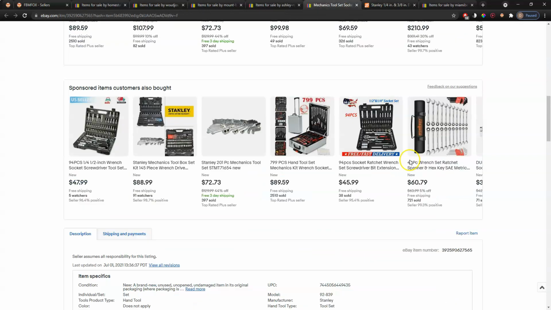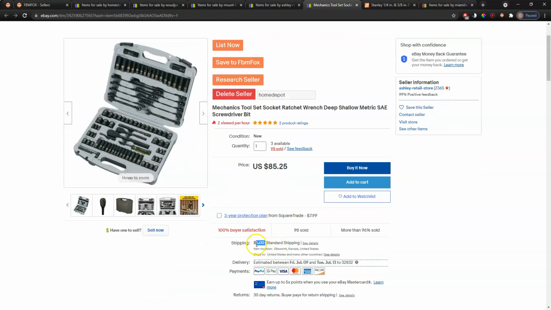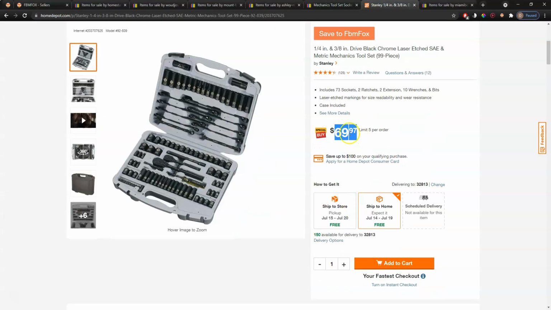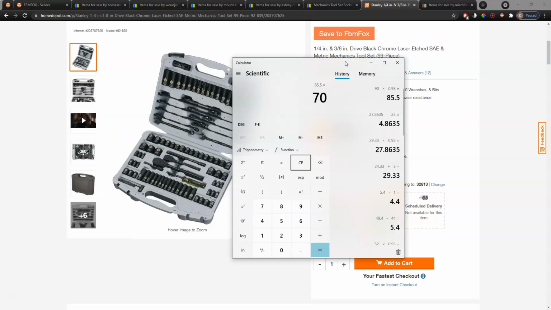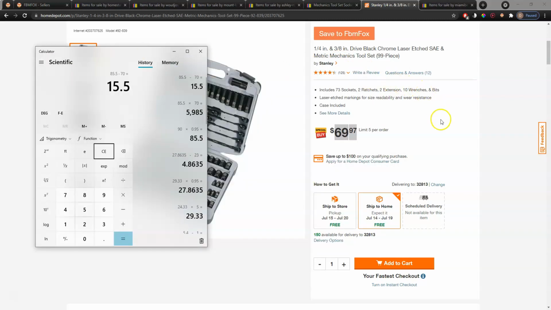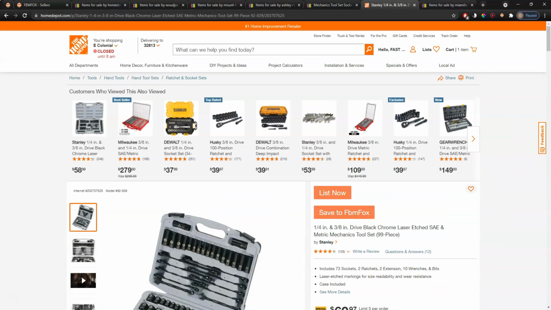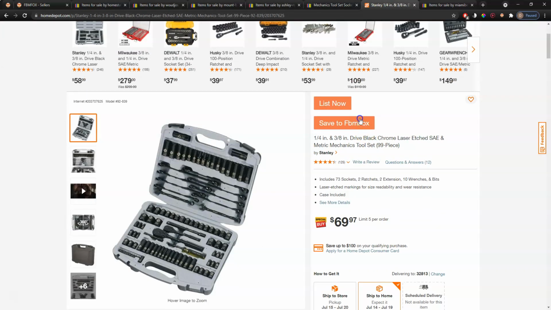$69, $70, and here it's $85 plus $5 shipping. So they're selling it for $90. So let's do the math on that. 90 times 0.95. 85 bucks is the take home if we list this on Facebook. 85.5, and Home Depot is getting it for 85.5 minus 70, so that's $15.50. Wow, fantastic. I will be saving this. So obviously this store that we found on eBay is just awesome.